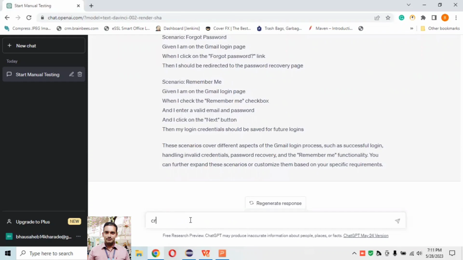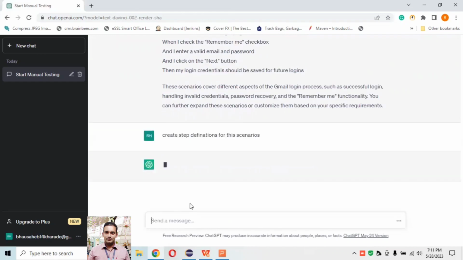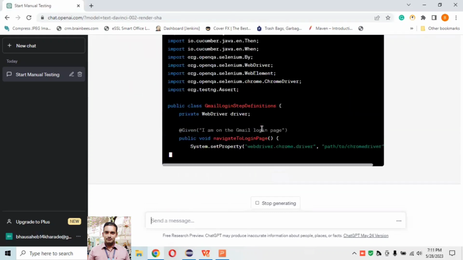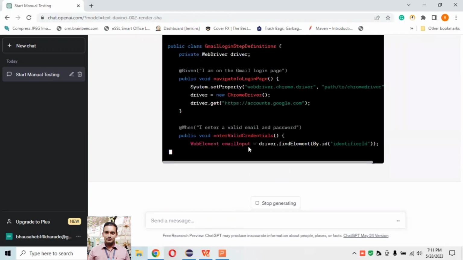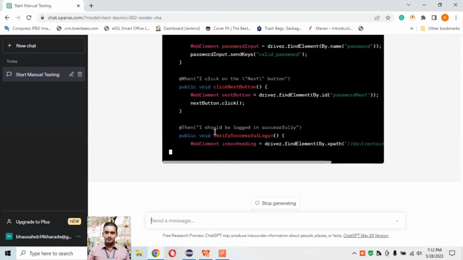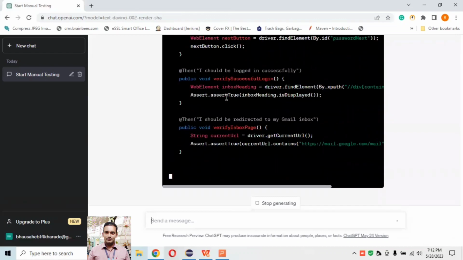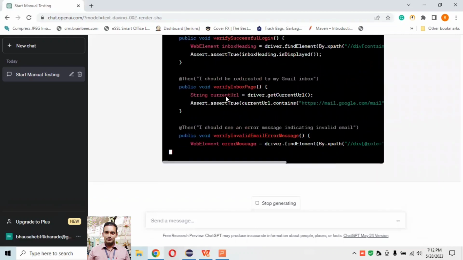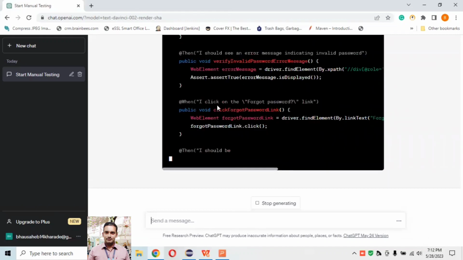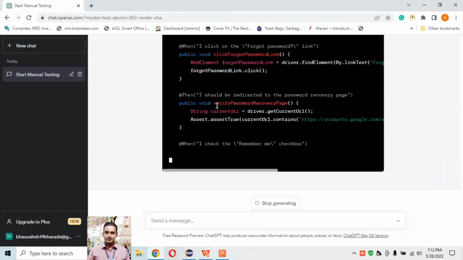Create step definitions for these scenarios. Just type like that in BDD. The same way we created the scenarios in BDD, now we are creating step definitions for those particular scenarios, and how easily it is creating them. Okay, click on the next button, and then I should be logged into the successful page. Okay, I should be redirected to the Gmail inbox, and every step definition is created very easily and in a very faster way.